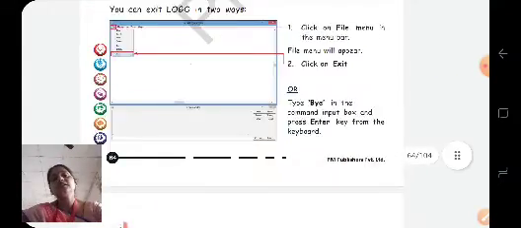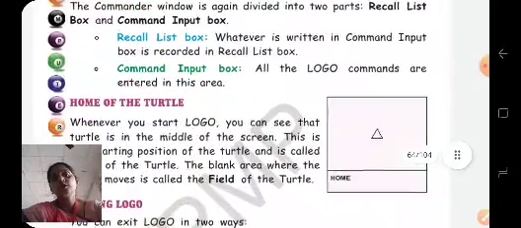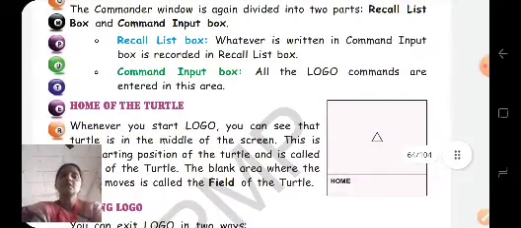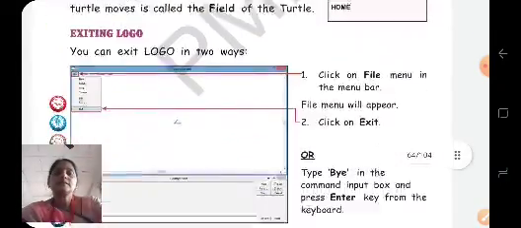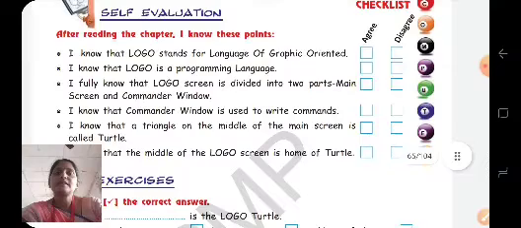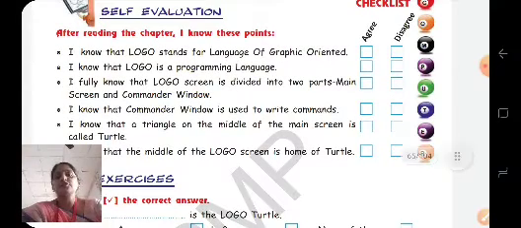So children, this is all for the logo. I hope you all have understood logo. Whatever we studied in this chapter, we have studied about the window and what all features are found in the window. Now we will proceed further into the chapter. Our next topic is self-evaluation. So children, whatever we have studied under this topic, we are going to recall and find out whether we agree with the statement or not.